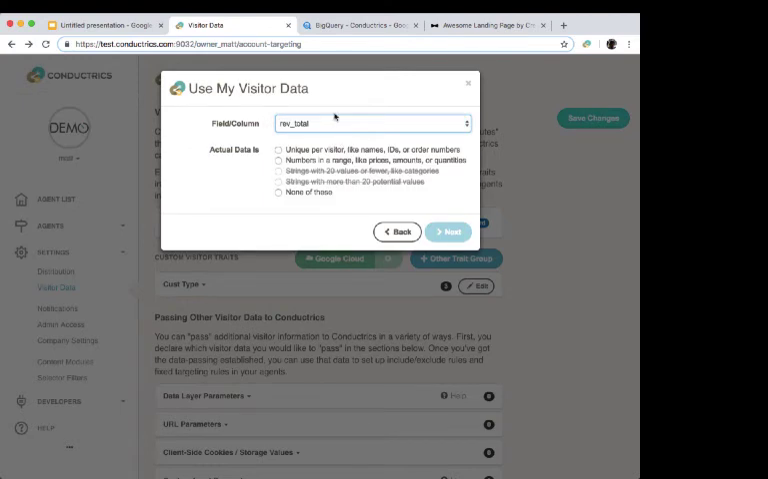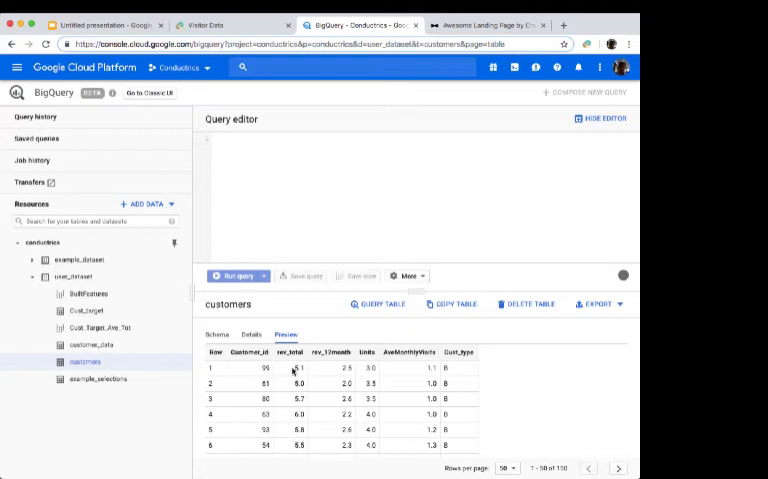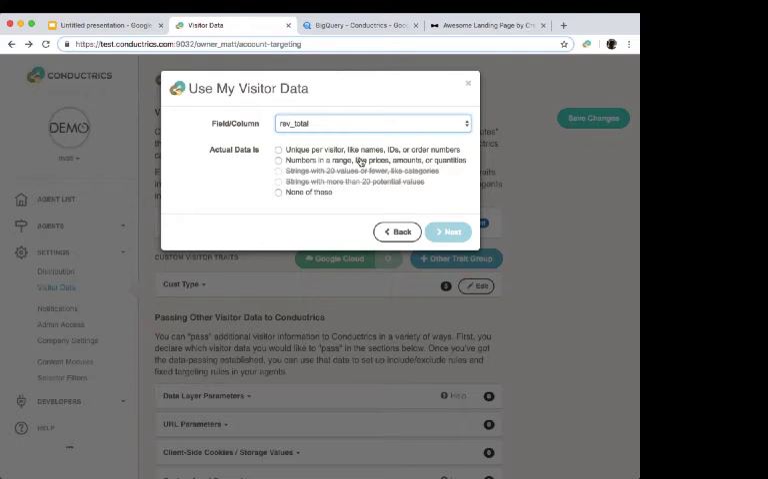And so this is a different kind of information. As we can see in our preview here, revenue total, we presume that these are dollars. So, I guess from customer ID number 80, we've gotten $5.7, I guess, in revenue over the past X period. So that's a number in a range, like prices, amounts, or quantities.